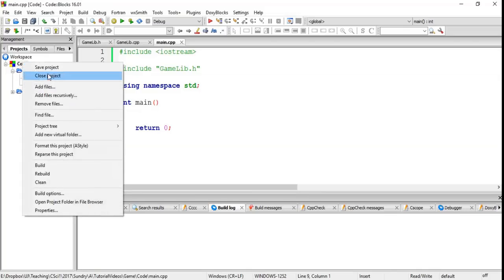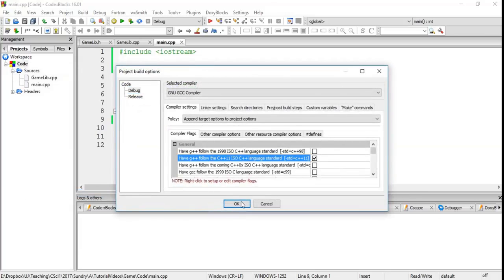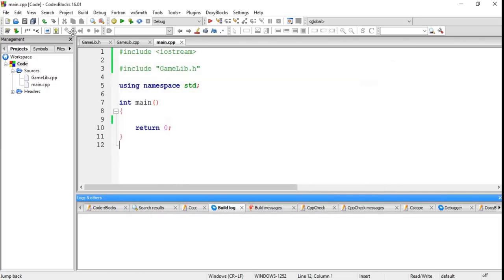Because adding the header file and CPP file changed the project structure, it will be necessary to say yes when prompted to save the project if you close Code::Blocks. This is always a good idea.